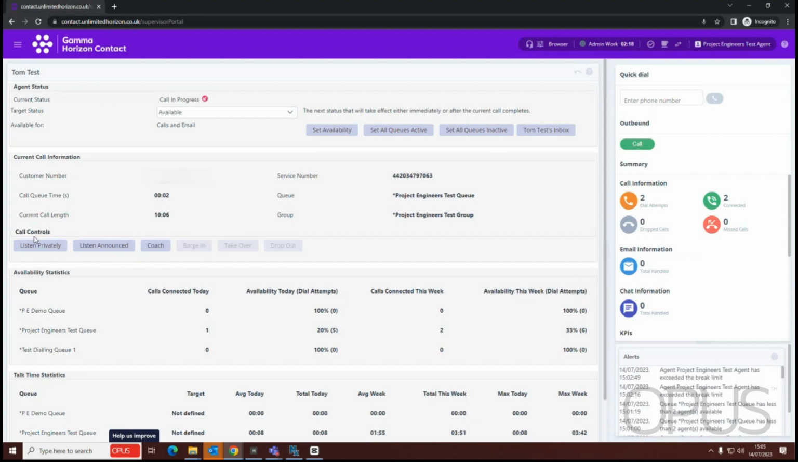Underneath this, we can see some call controls. We have three options that are available to us at present, as I am currently not actively monitoring the call. When we start to select some of these options, some of the other options will become available.